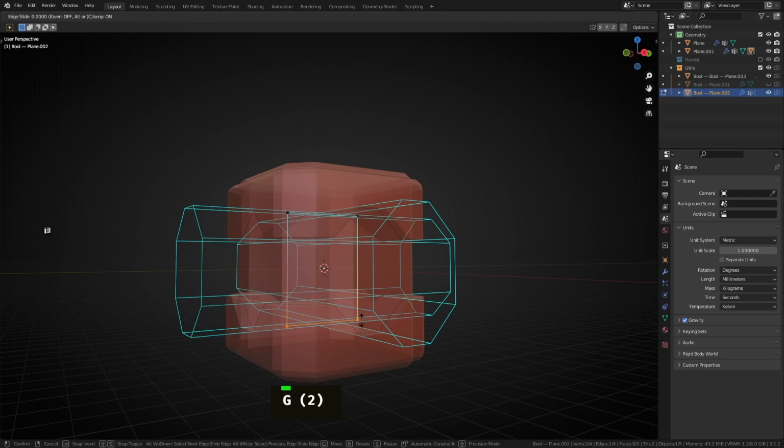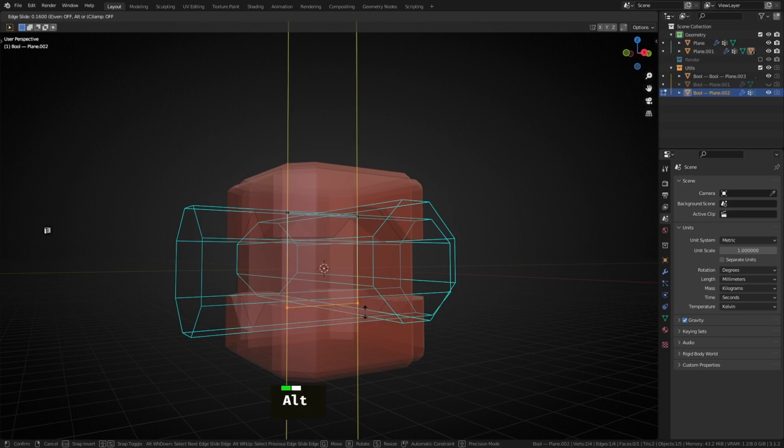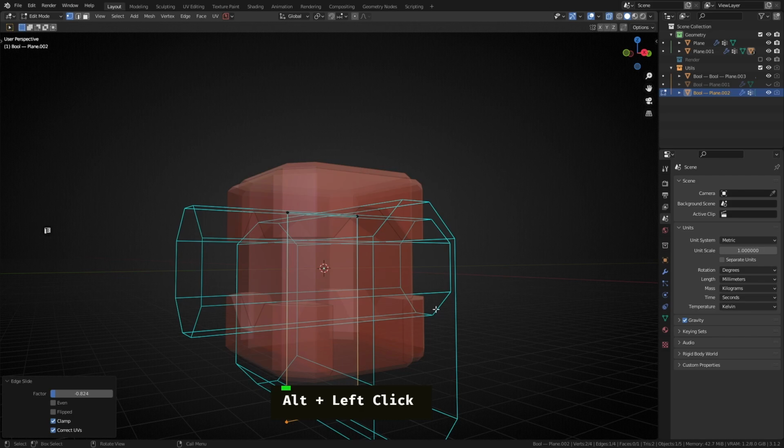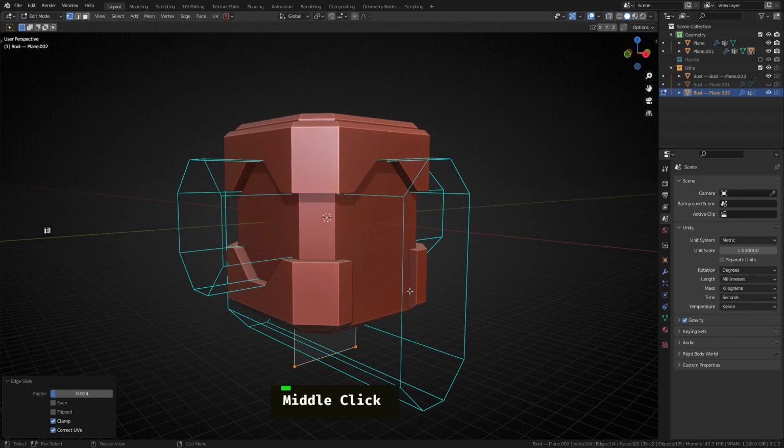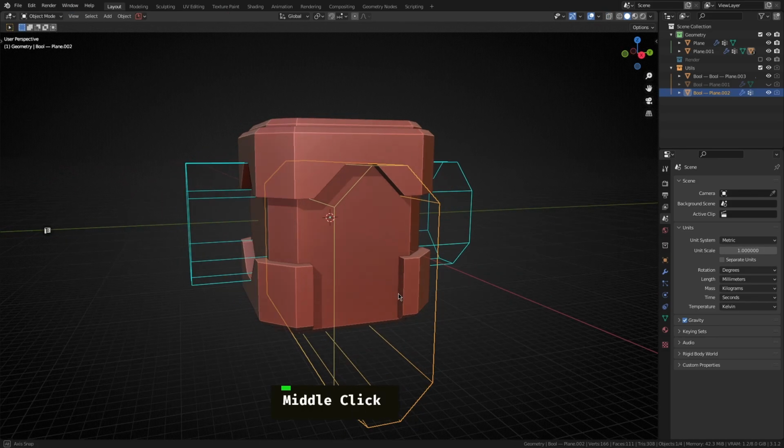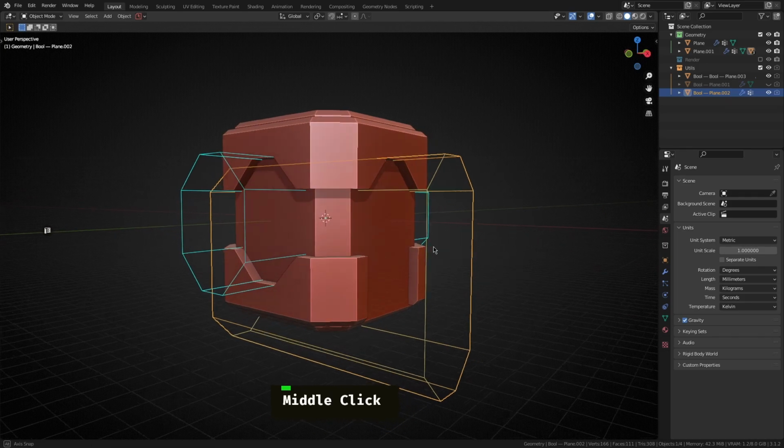I'm then going to double tap G to slide these vertices along that edge. Now, it won't go past the bottom by default, but if we hold down the Alt key, it'll extend those rails, and then we can pull this all the way down and then click to confirm. Cool. We'll turn off X-ray mode and jump back into object mode. And you can see that was the result there.